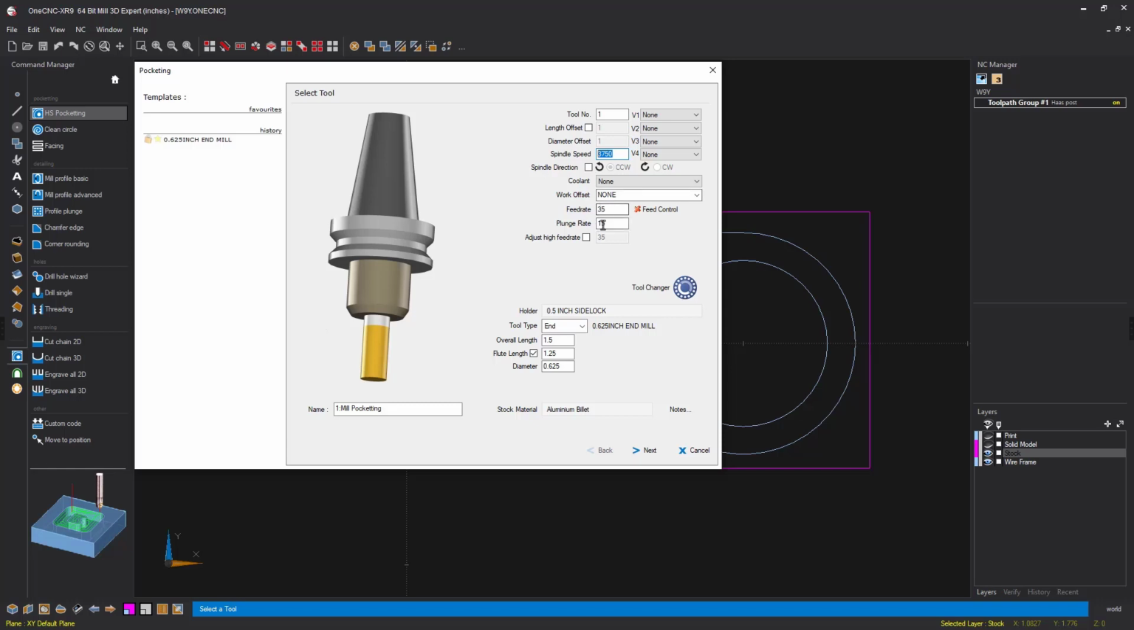Now, you have two feed rates. This first feed rate is your XY feed rate, and this feed rate is your Z feed rate. By default, when you type in a feed rate for X and Y, OneCNC will take that value and divide it by 2 and give you an automatic feed rate for your plunge rate. Plunge rate is the feed rate that gets applied anytime the tool feeds along the Z axis. Now, of course, you can overwrite that. You can type in whatever you want.